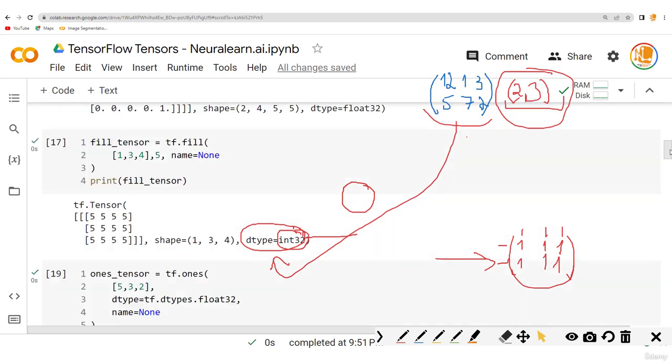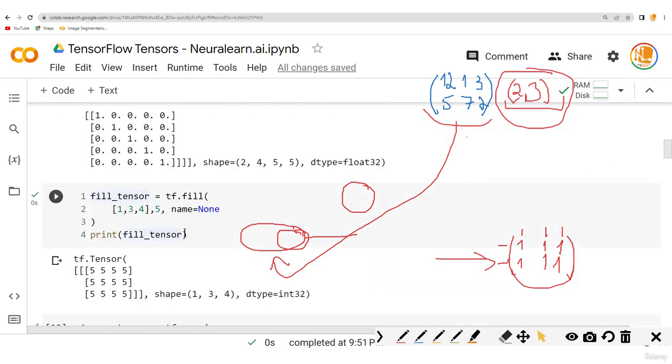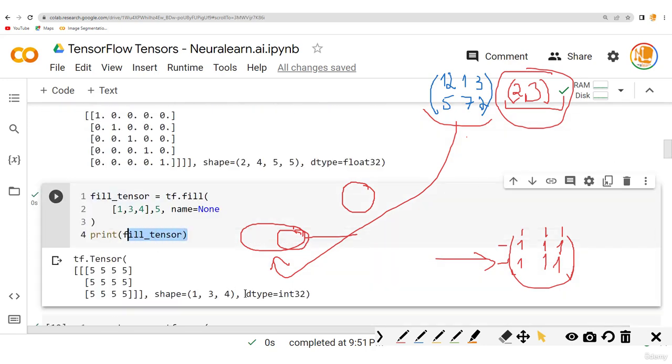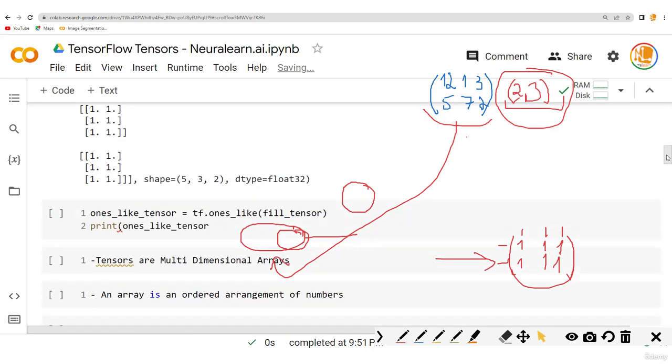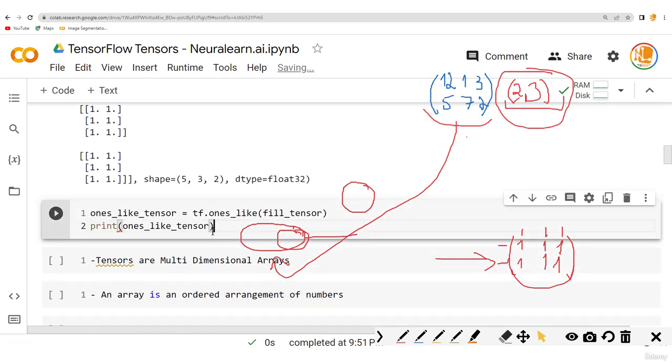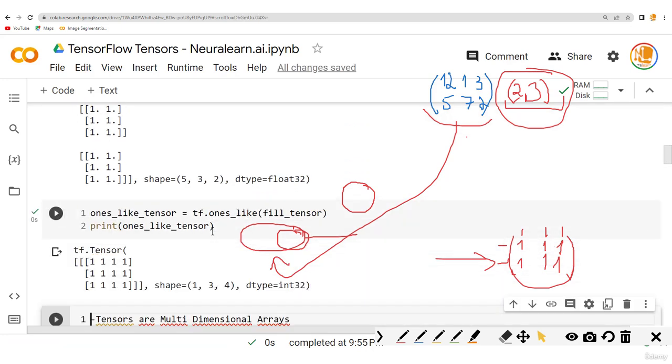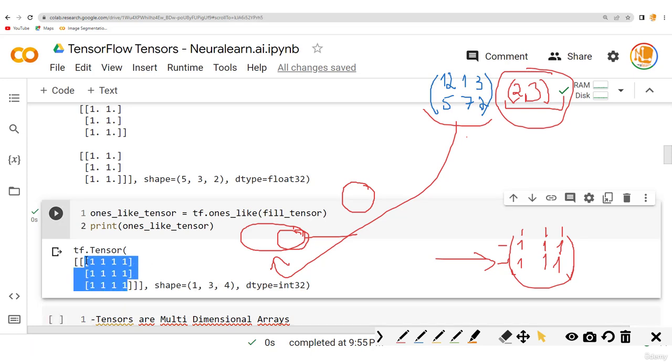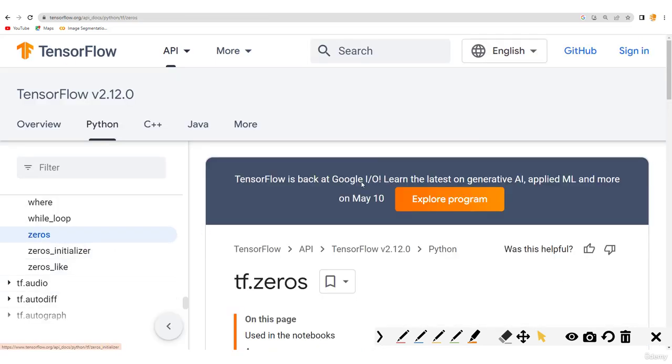Now before printing, let's try to obtain the output. Here we know that this is field tensor, the shape is 1 by 3 by 4. So it means that we should have an output of shape 1 by 3 by 4 where all these values are ones. So let's run that and make sure that's the output we have. There we go. See, it's 1 by 3 by 4, and we have all ones.